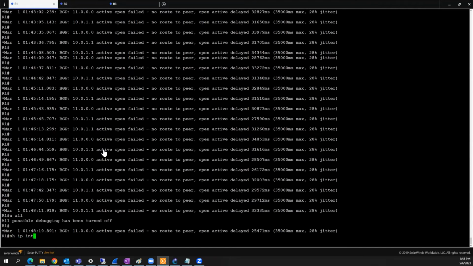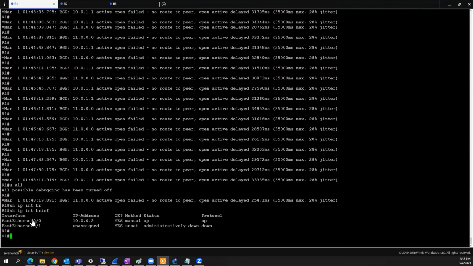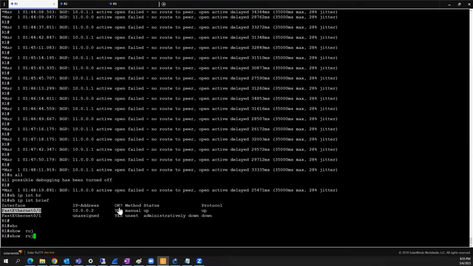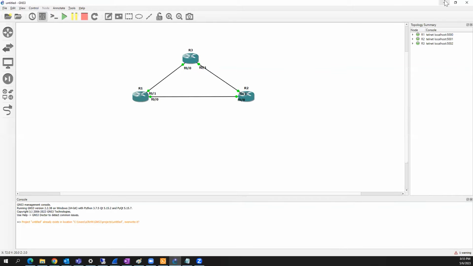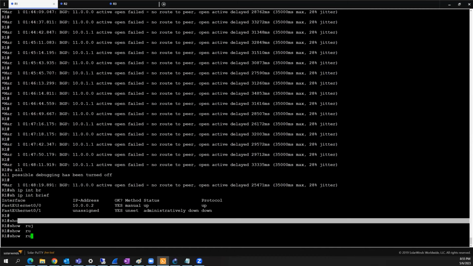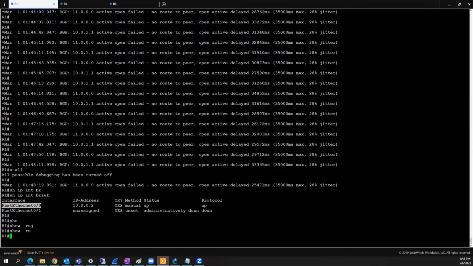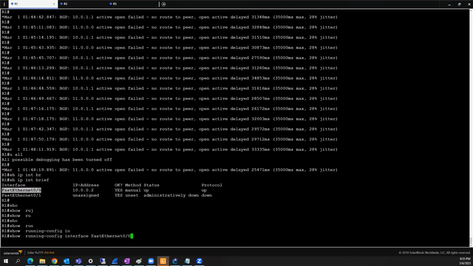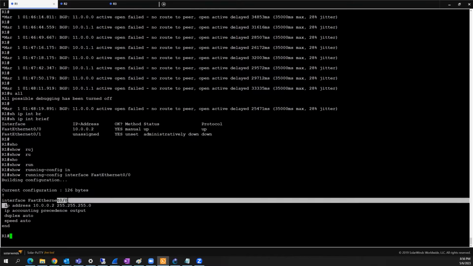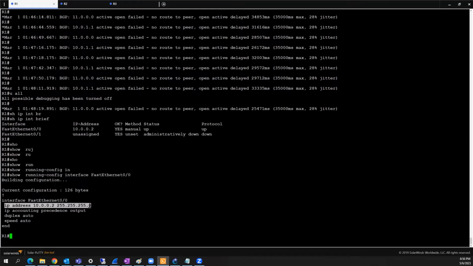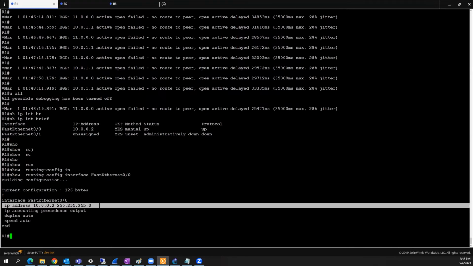Same way, if you look at this config, I have only one IP configured on router 1, on FastEthernet 0/0. This is just the same point-to-point connection, so it is just the 10 network. I have given an IP address to it.